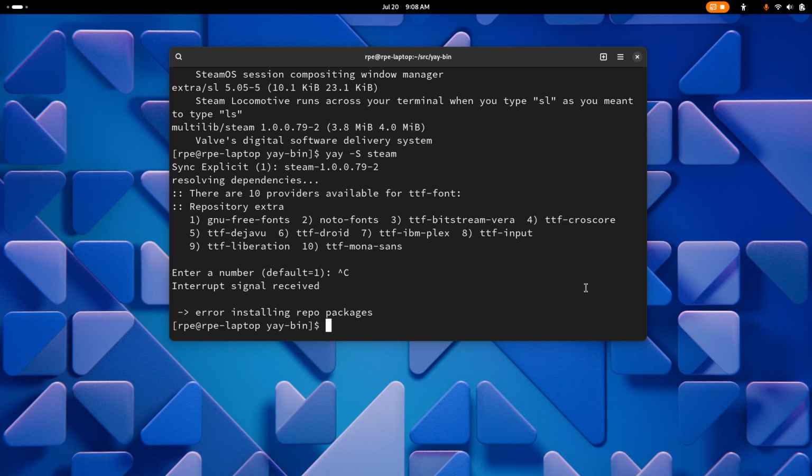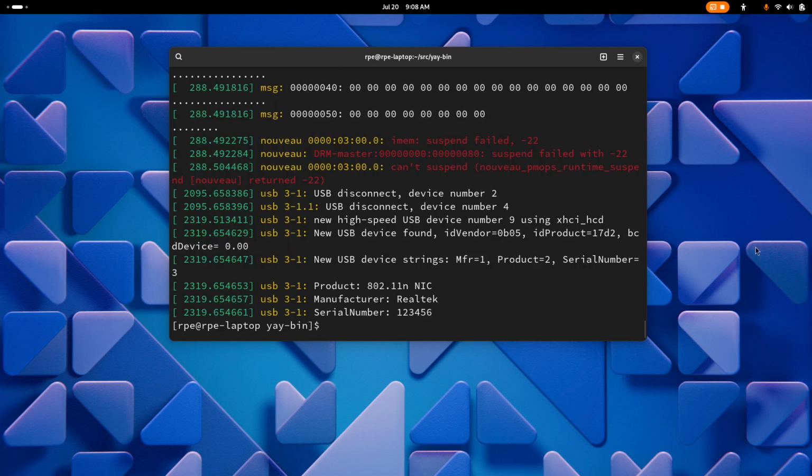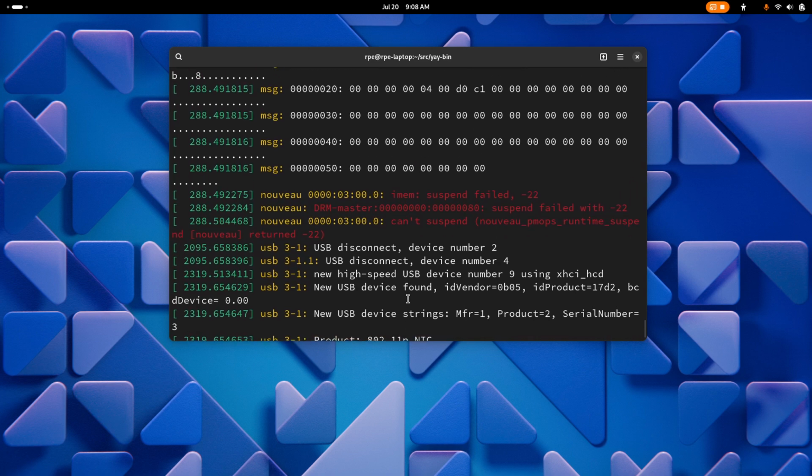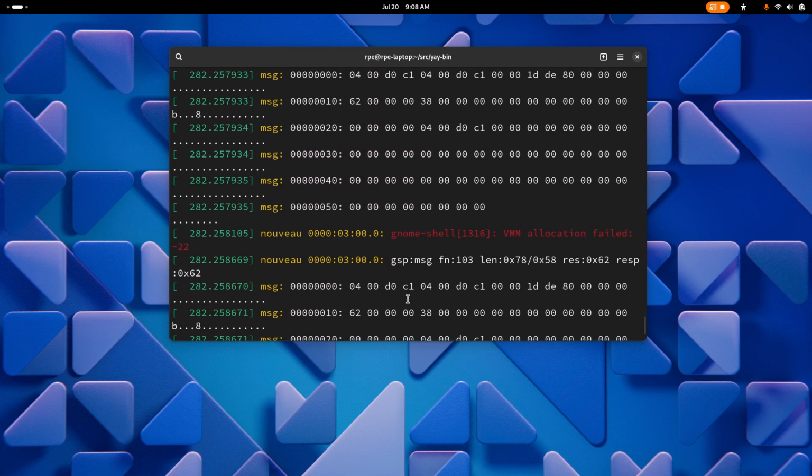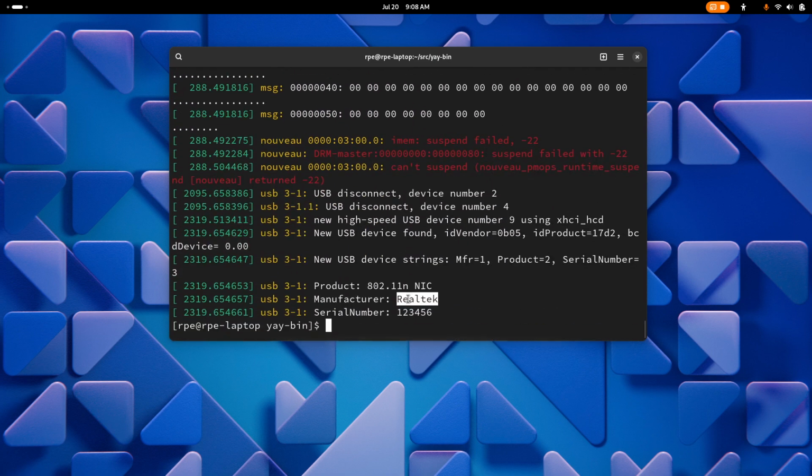Okay, we can check out kernel messages with dmesg, and we can see that it detected that we inputted something. Manufacturer is Realtek, and it doesn't give us too much other information. Never mind all this stuff here.